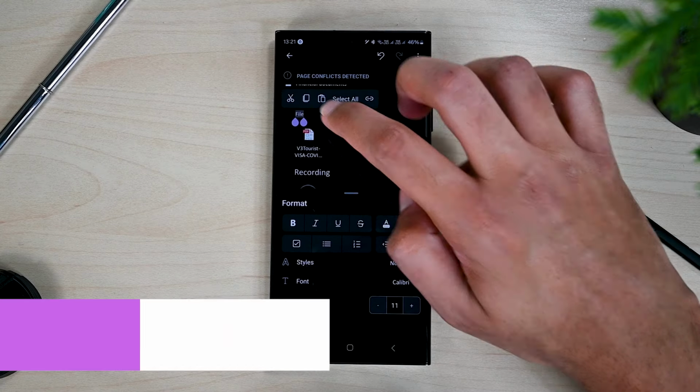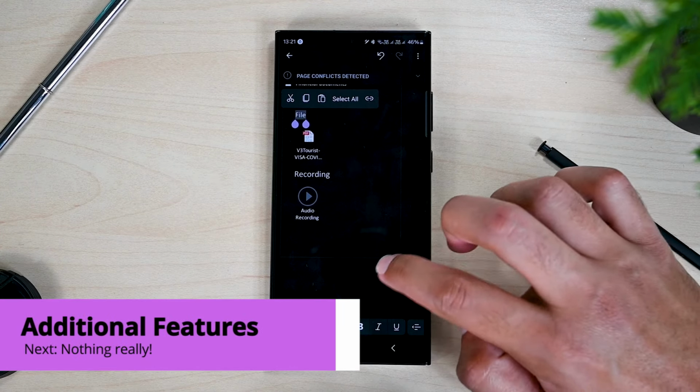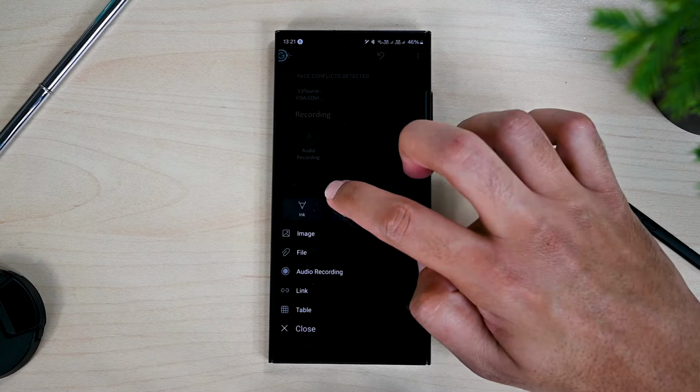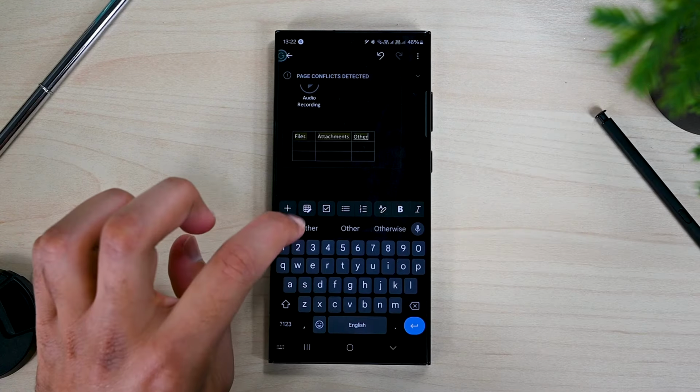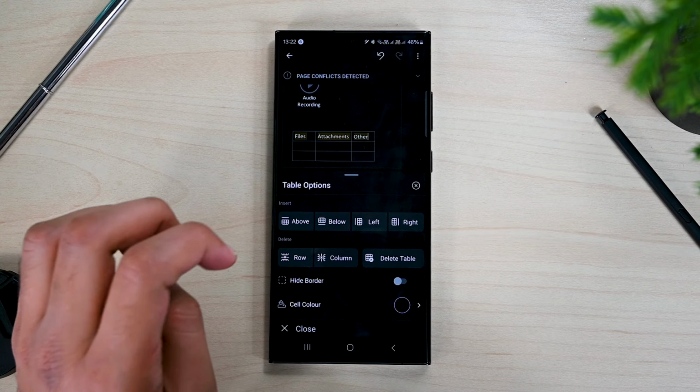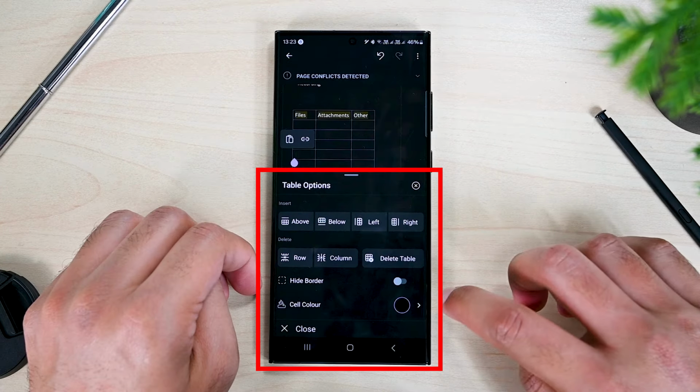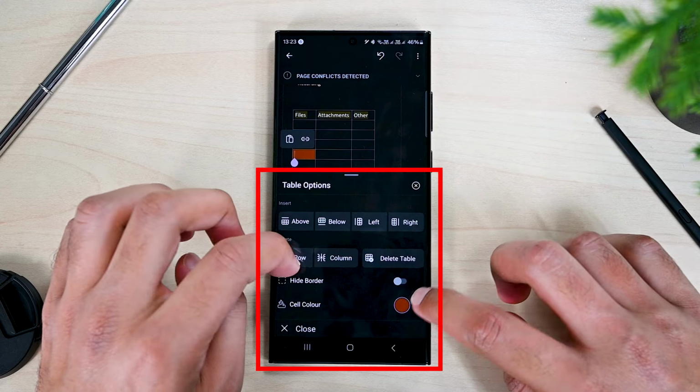Before we end this video, I'd like to talk about some of its additional features. OneNote supports adding tables. Just tap on it in the plus menu and start typing. We can add more rows and columns and delete the ones we don't need. Changing the color of each cell is also possible.